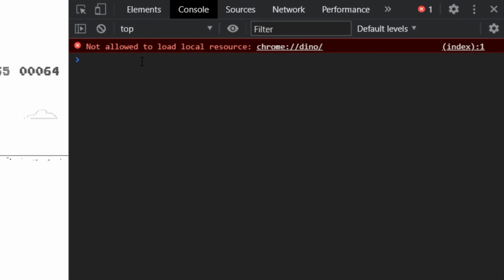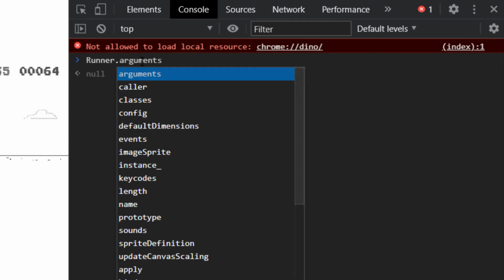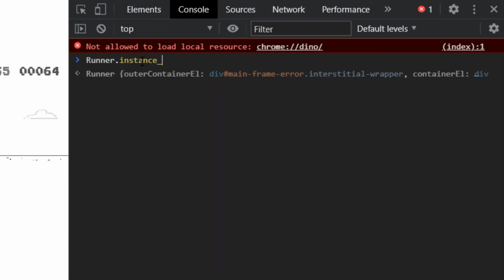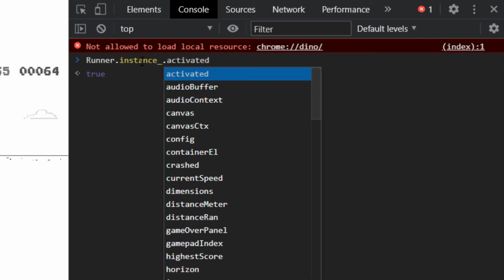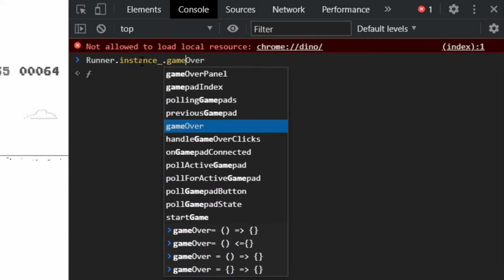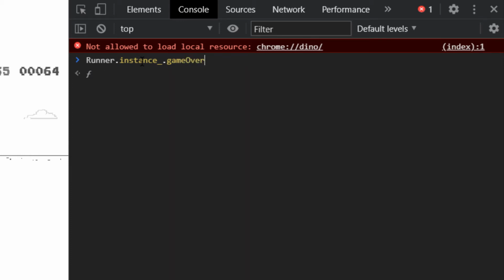Let me first introduce you to the element, that is Runner. Just type Runner and then we need some instances here, so I will type instance, because we are just hacking the runner. Let's eliminate the game over sequence here. So game over. Now you can get the predefined properties here. Now we need to replace the game over with an empty string.